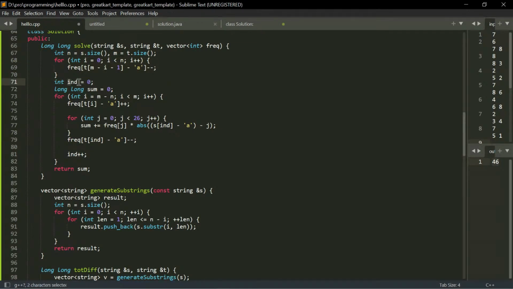Then this is my IND initialized with 0, finding the contribution of index 0 of the current substring, then index 1 of the current substring, and so on. This is my temporary answer. The first step is to include the character, and the second step is to find the answer. Iterate over all the 26 characters, and this is the contribution of S of IND. Cool. And then finally, remove this character from the frequency array and increment the value of IND to find the contribution of the next index, and then simply return this temporary answer. So in this way, we can find the contribution of a current substring.